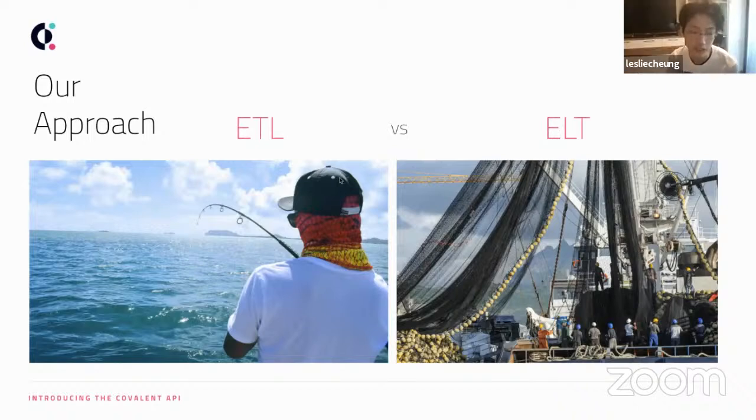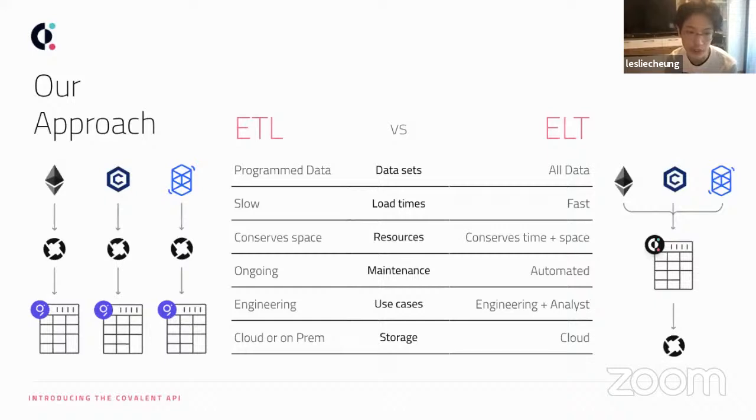Yeah, and I can see in the previous slide that one of the very crucial differences will be the use cases. So in the ELT case, we would also be able to do on-chain data analysis. Is that one of the advantages? Yeah, most definitely. With The Graph, you can do on-chain data analysis too, but with Covalent it will be faster, it can be automated, and it's basically a no-code solution.